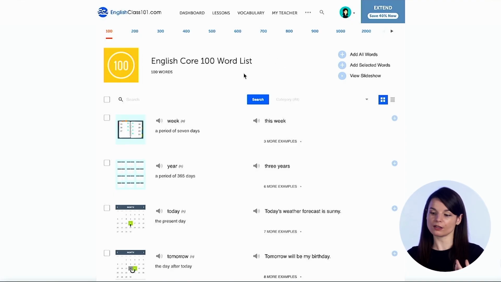So within this core word list, let's take a look now at some of the different things that we can do and some of the different features related to the specific vocabulary words and phrases here. So let's break down first what's happening with the individual vocabulary words. So let's take a look at this box right here. In this case, we have our vocabulary word, which is week. We have the part of speech listed next to it. This is a noun. We have the definition below that here.